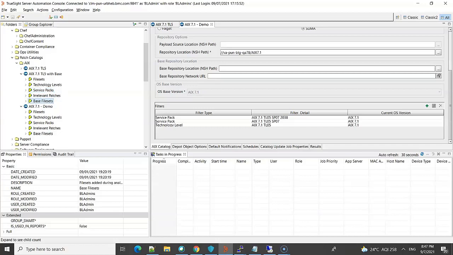Base file sets. A base level file set is found in the base media ISO images for AIX. They are not downloaded as a part of the catalog update job, and they can be downloaded directly. You have to download it manually from the IBM System Support website. So a base file set is not downloaded as a part of the catalog update job. It has to be downloaded separately and then added in the catalog. We'll see how to do that in upcoming demos.